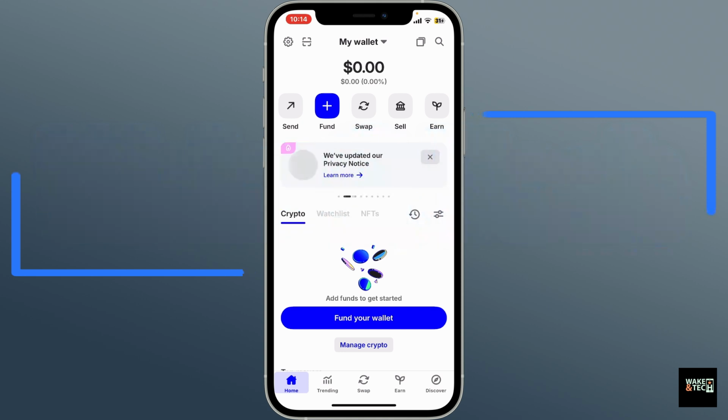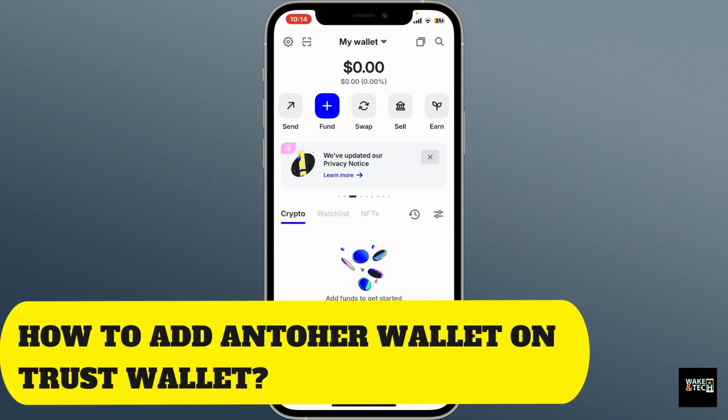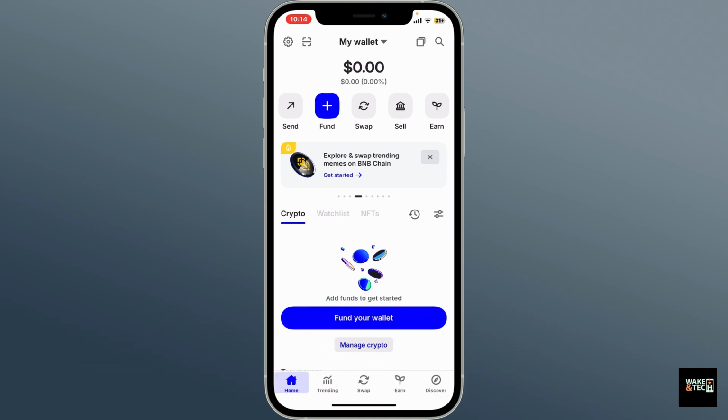Today in this episode, we will be learning how to add another wallet on Trust Wallet application. Managing multiple wallets in Trust Wallet can help you separate your crypto assets. So in this guide, you'll learn how to create a new wallet or import an existing wallet into Trust Wallet, or add multiple wallets on Trust Wallet application.